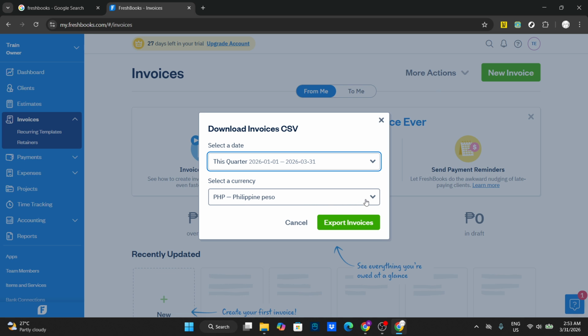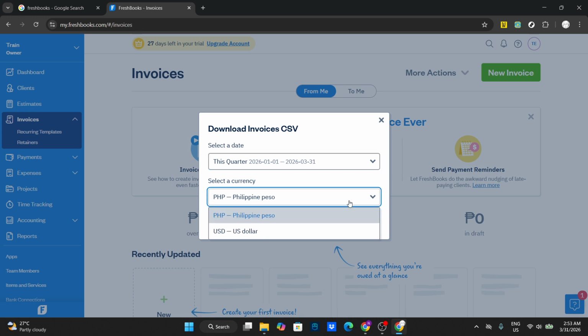Before you download, set the date you want included. Use the date selector to focus on the period that matters to you, whether that's a specific month, a quarter, or your entire fiscal year. Narrowing the range keeps the file tidy and speeds up the export if you have a lot of history.